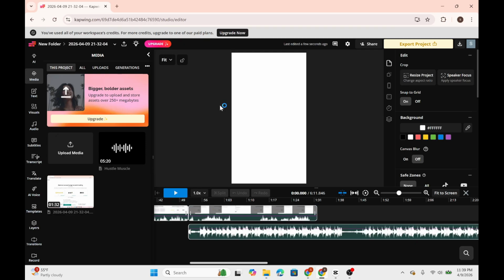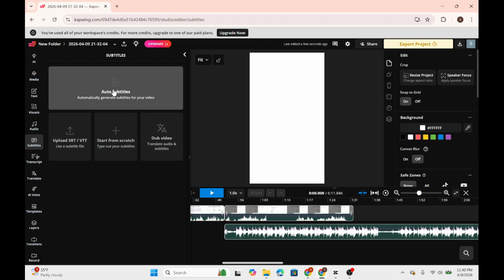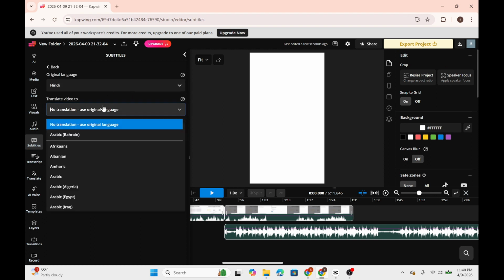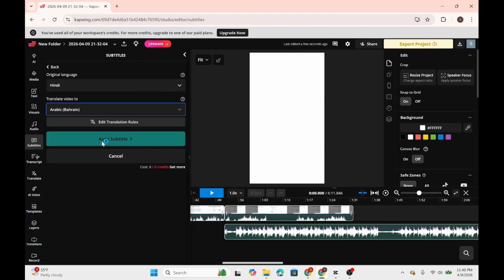on the left hand side we can find the subtitle. You can click onto the subtitle and you can choose a language. Go to this auto subtitle here, select the language here, translate to the selected language here as well, and select auto subtitle on the bottom.